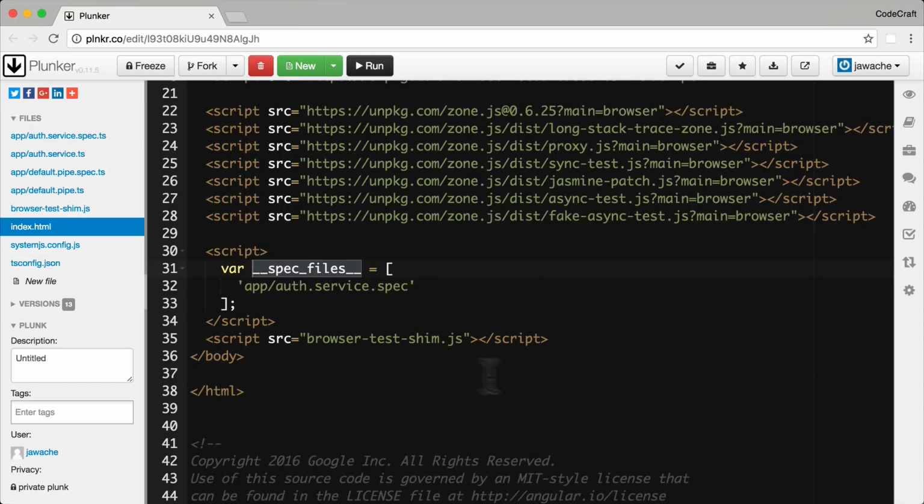And then right at the end, we load this file called browser-test-shim.js. And this is the file that triggers running the test specs once we have finished transpiling and then loading the transpiled files in the browser. So very, very close to a typical Jasmine HTML file, but with just a few key differences to make it work better with Angular.